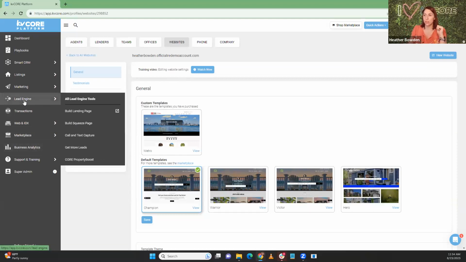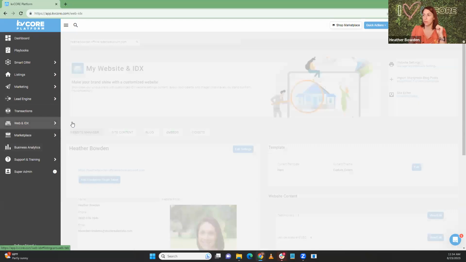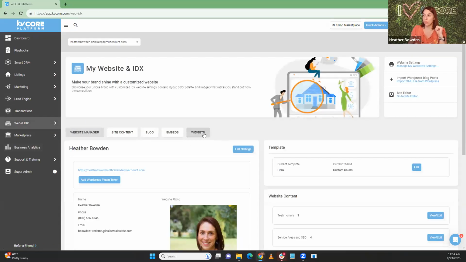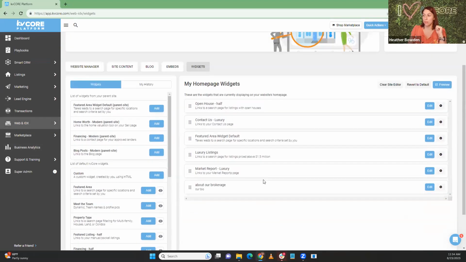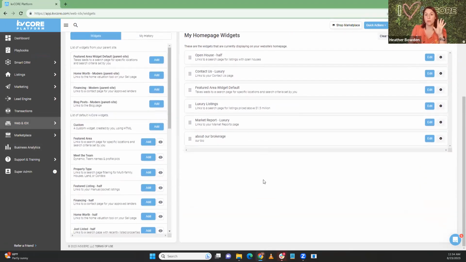So let's go on back to your Web and IDX in your website manager, and we'll go back to your widgets. Now I have a bunch of widgets on here already, but let's say that you want to make some changes to these widgets.